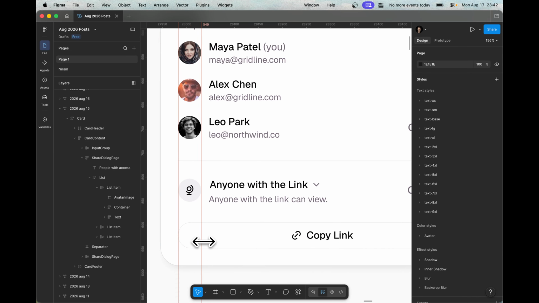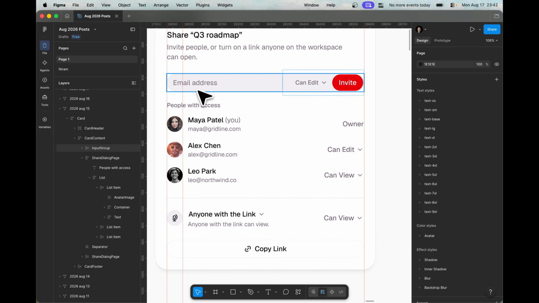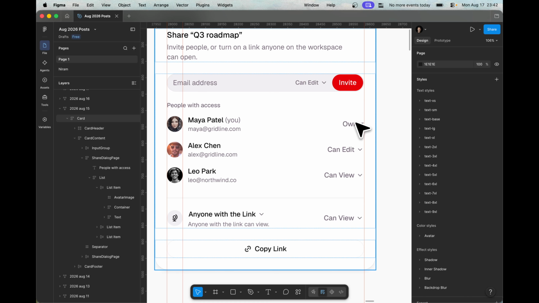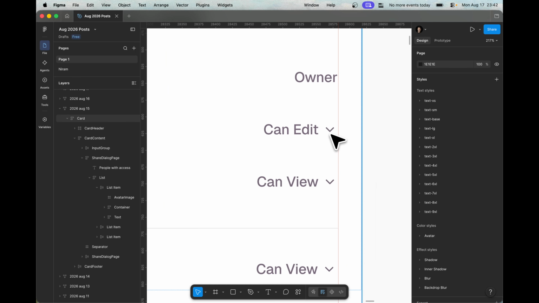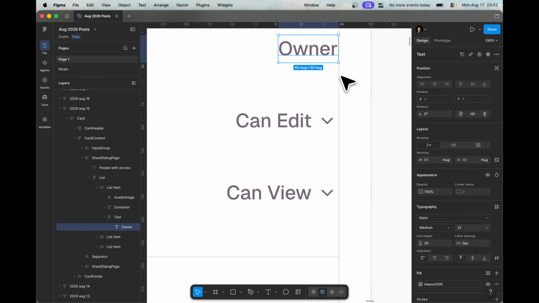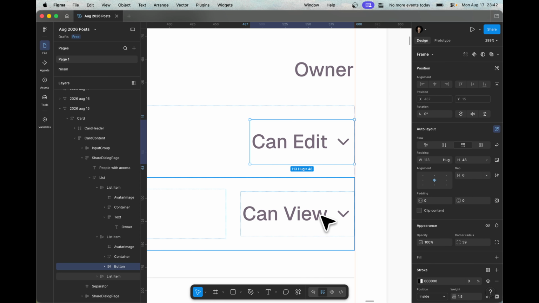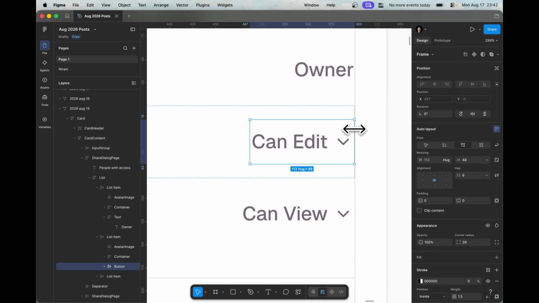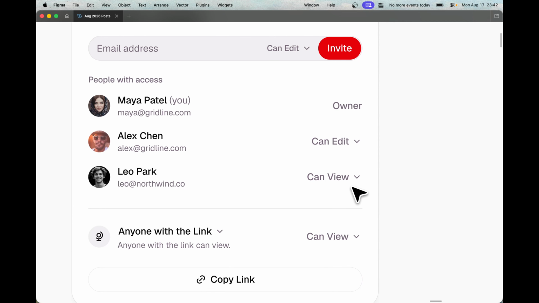So like this here, we have to make sure that the padding on left and right is the same, and this text here should be right aligned over here, so that it looks better.